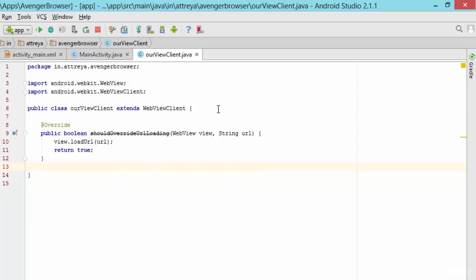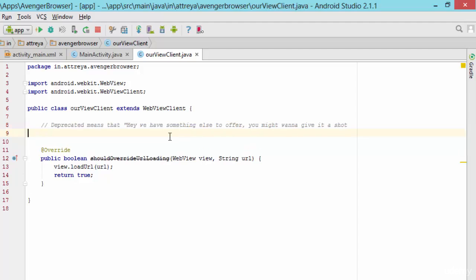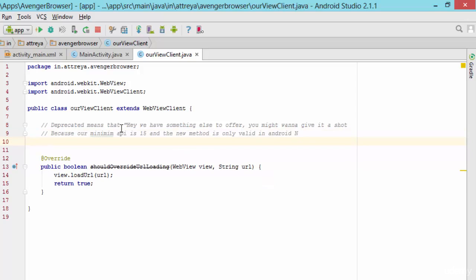So let me write a comment over here. I don't want you guys to get confused, so I'm going to write a comment that deprecated means, hey, we have something else to offer. You might want to give it a shot, but you don't have to. And why are we using this function and not the latest one is because our minimum API is 15 and the new method is only valid from Android N, which is only available in less than 1% of the devices. Now to remove this override deprecated warning, we are going to type @SuppressWarnings deprecation, and this error will go away.